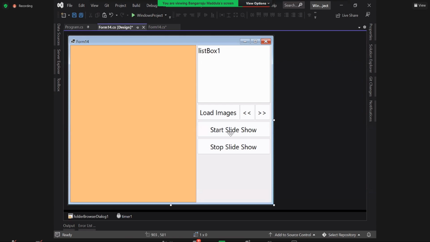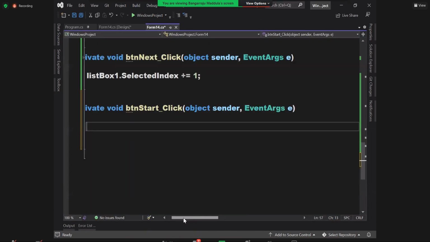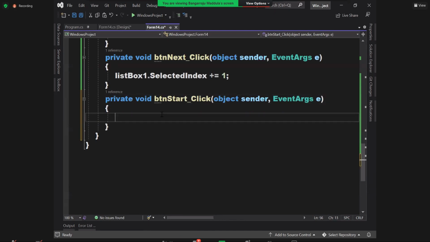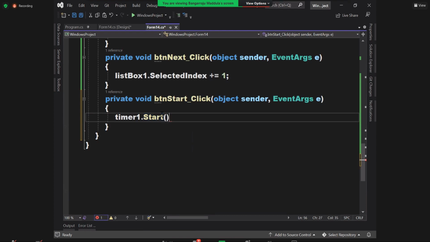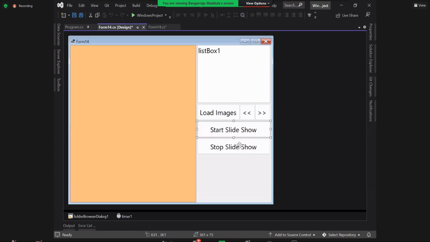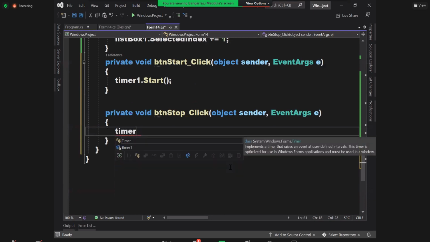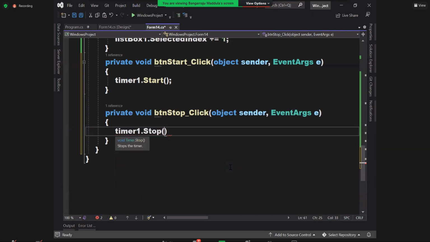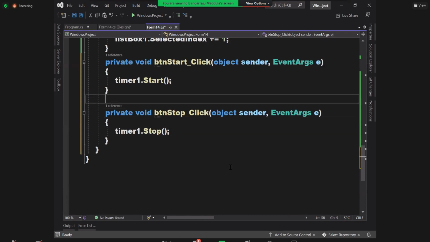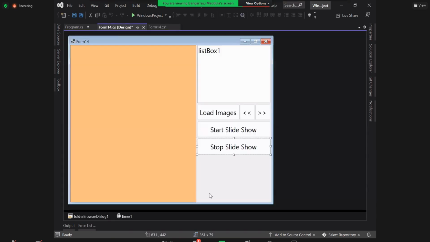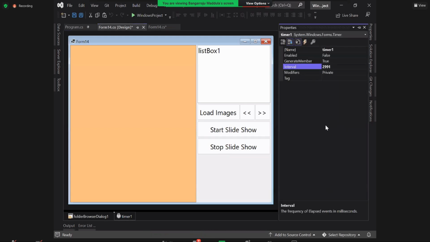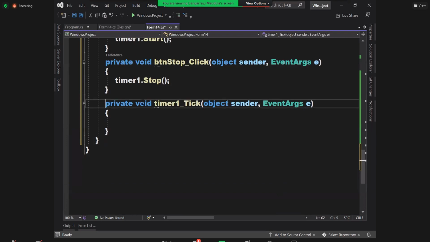Okay. Now when you click on this, what should happen? It should start the timer. How? Timer1.Start. And in the same way, on the click of stop, Timer1.Stop. This will start and stop the timer. But guys, you did not write the logic for the timer. You have only written the logic for starting and stopping the timer. What is the logic for the timer? Go to the Tick event and write it. For every 3 seconds, the next image should come.